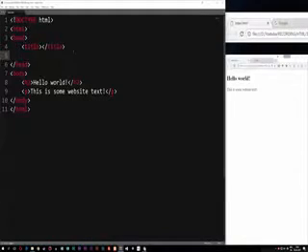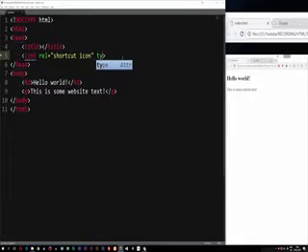Inside my HTML document, inside the head tag, we're going to include a link tag. Inside this link tag, we're going to include a rel attribute, and we're going to set this type of link to "shortcut icon". After the rel attribute, we're going to set a type attribute. The type attribute is going to be image/png.